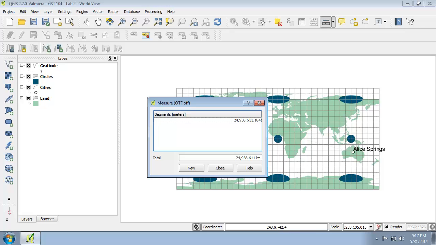This is not the actual distance between Atlanta and Alice Springs. Since on-the-fly CRS transformation is turned off, QGIS measures directly between Atlanta and Alice Springs along your measured line heading east from Atlanta. What it should do is measure to Alice Springs by heading west from Atlanta instead of east, since heading west is a shorter distance than heading east.